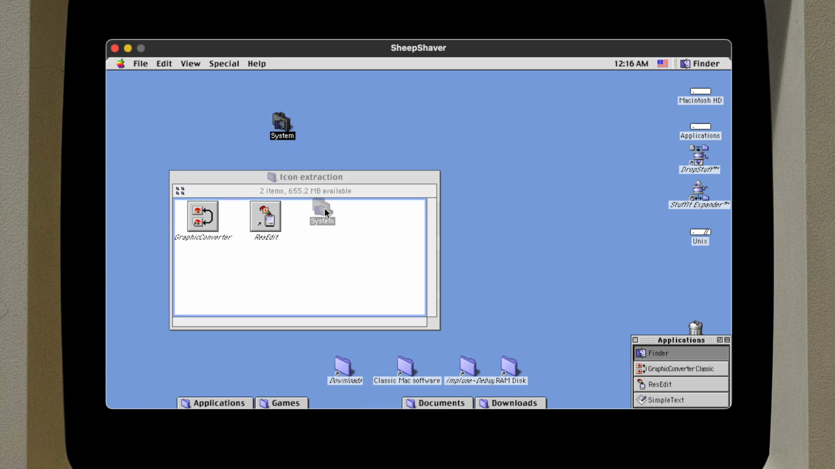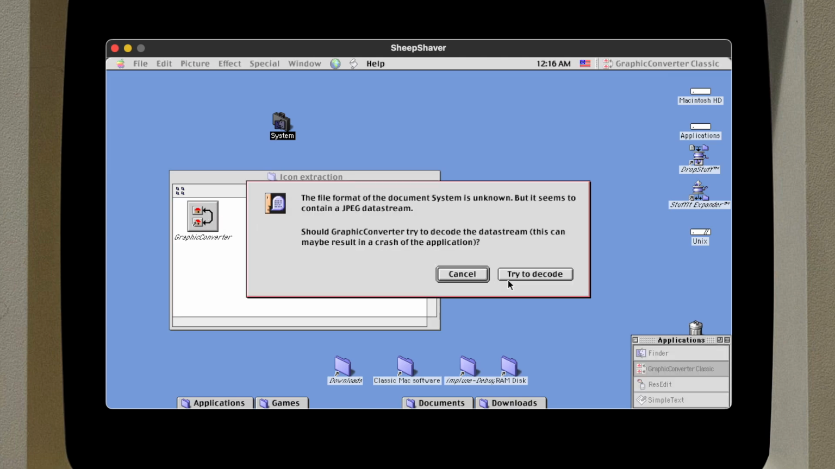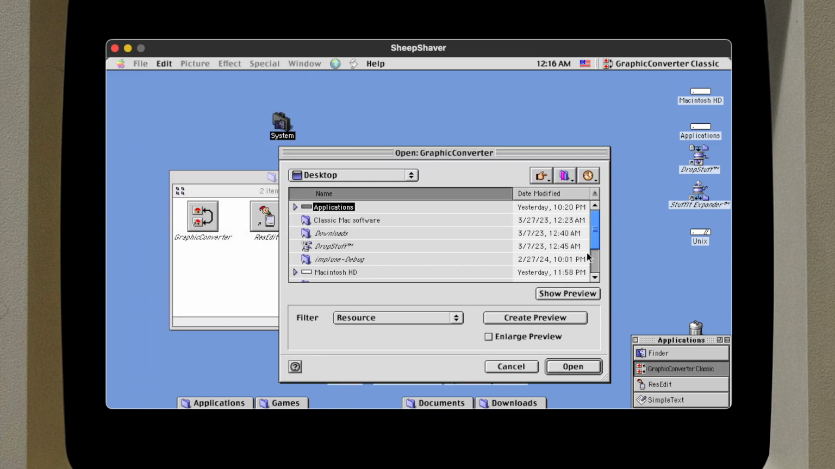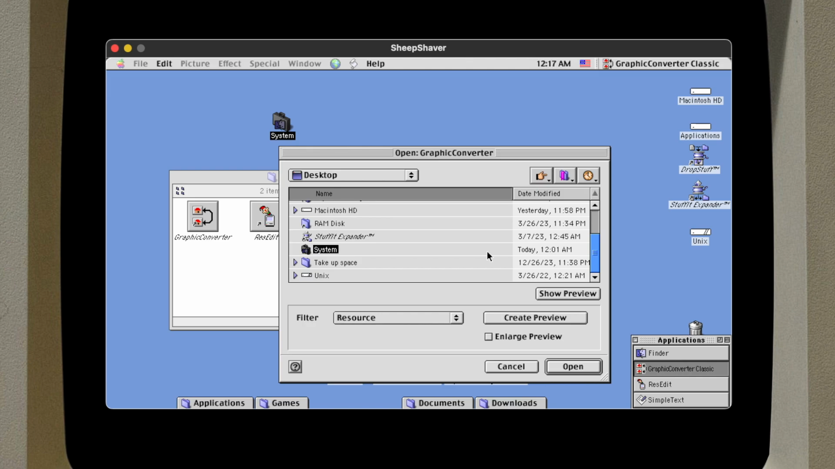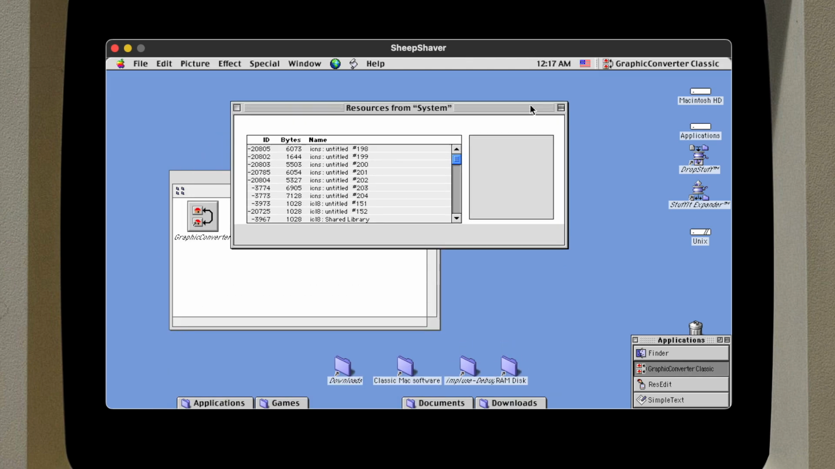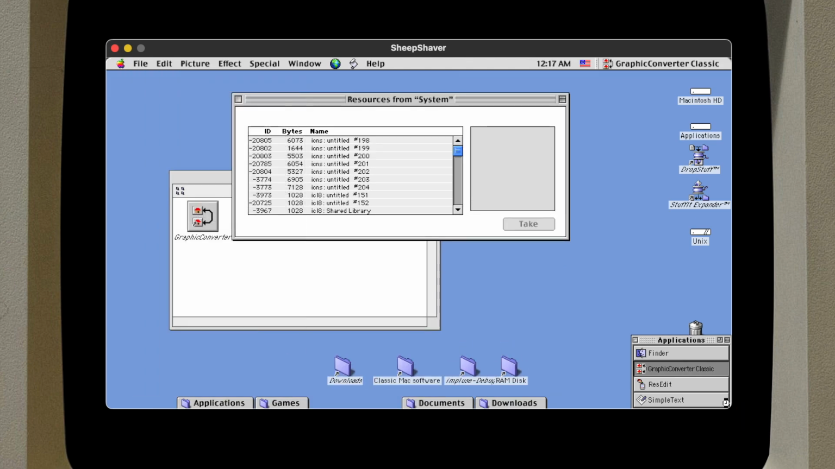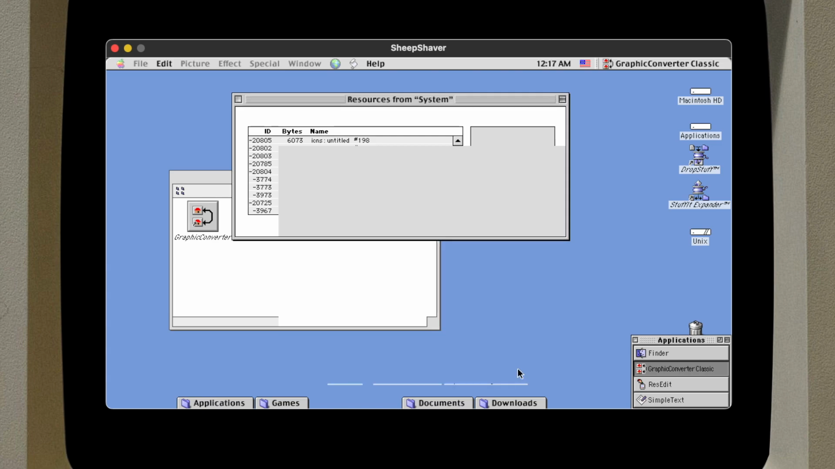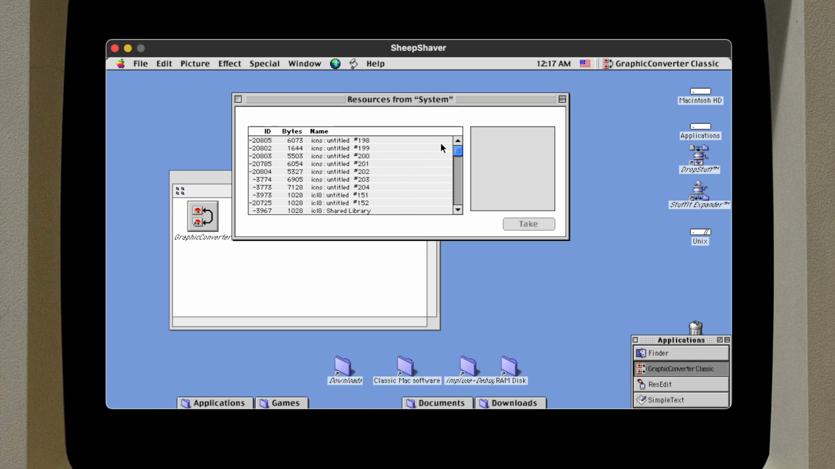So if I take the System Suitcase and drop it onto GraphicConverter, that's not what I expected it to do. Okay, let's try this. Open, filter resource. It's not what I did earlier either. Here we go. So yeah, you want open, filter resource, and then open up the system file. And then you get this, right? So you get the ICNS resources, which unlike ResEdit, GraphicConverter can actually show you.